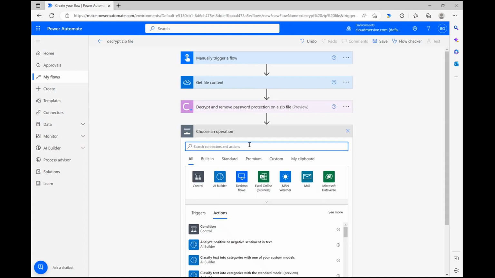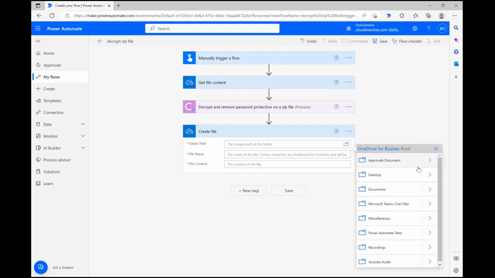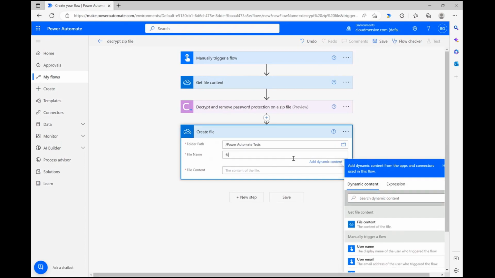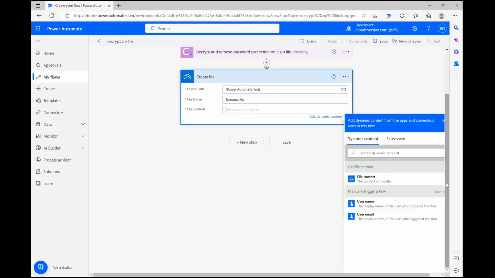To do that, let's click New Step once again and bring up either the Update or Create File actions. I'm using the Create File action so I can have two copies of this file at the end, but you should of course do whatever works best for your project. After I select my new file's folder path and give my file a new name, my final step is to click on the File Content field and add the body output option from the Cloudmersive connector step.